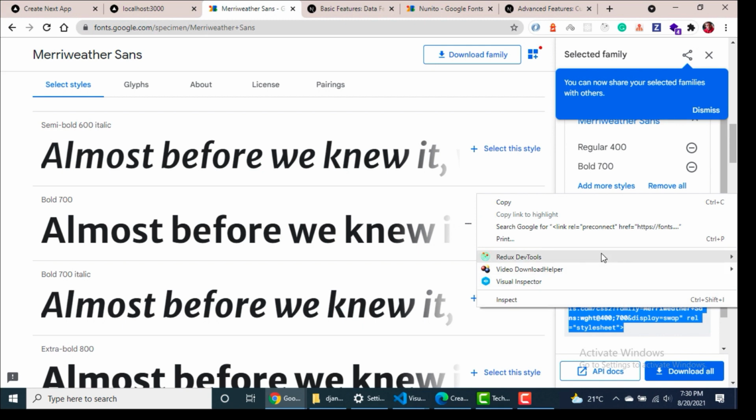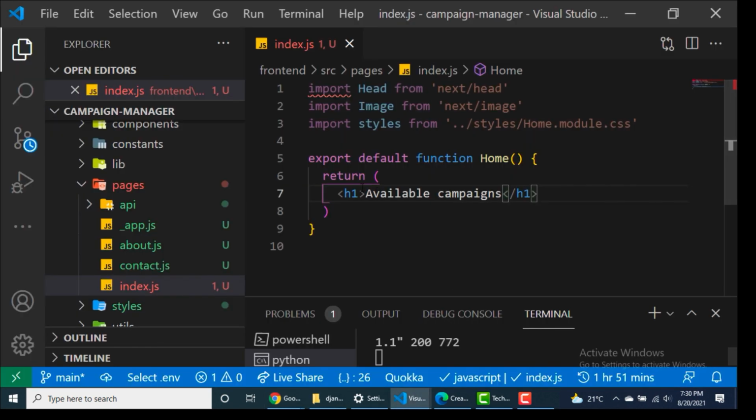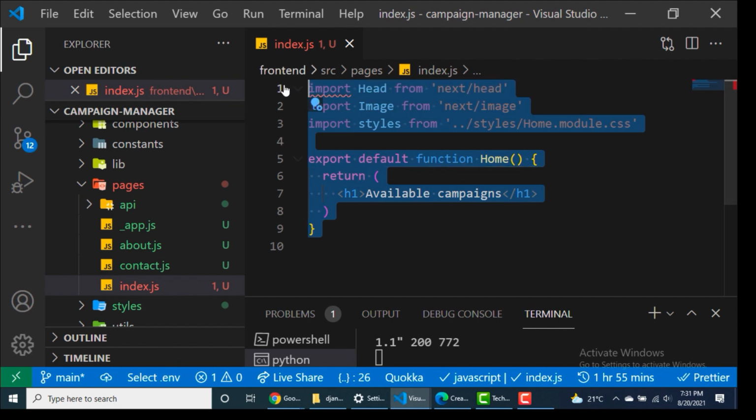So I'm going to copy this, and now that we have our font, the question is, where do we put them? We would want all our pages to use these fonts, so it would not be ideal to add these fonts on every page in the pages folder.